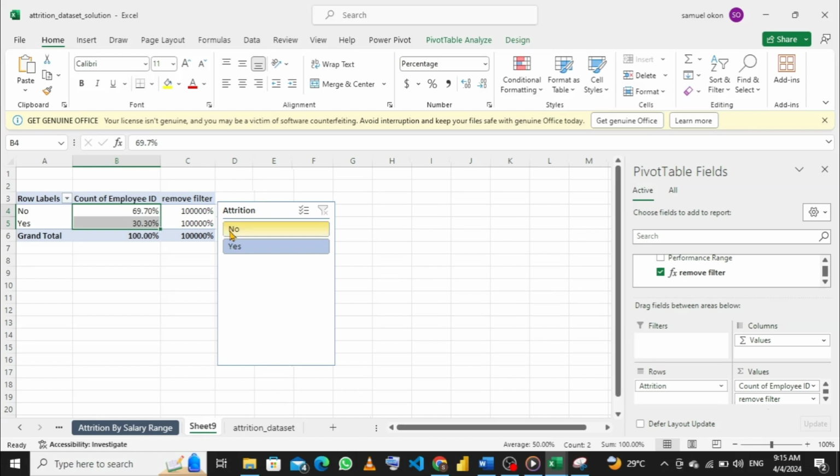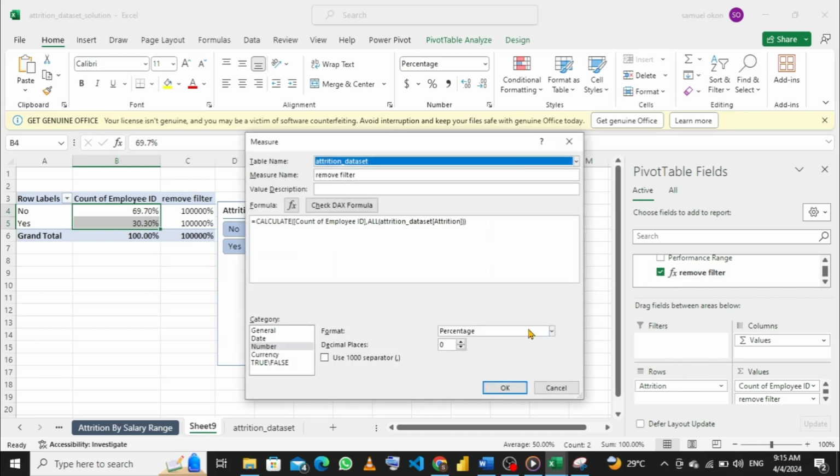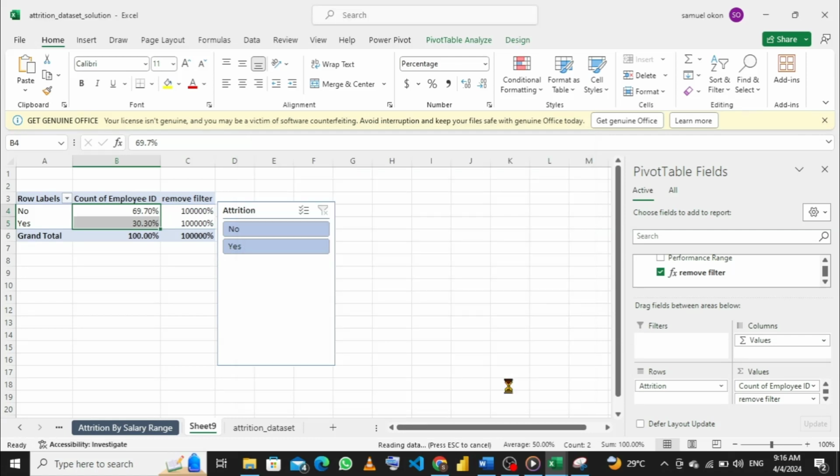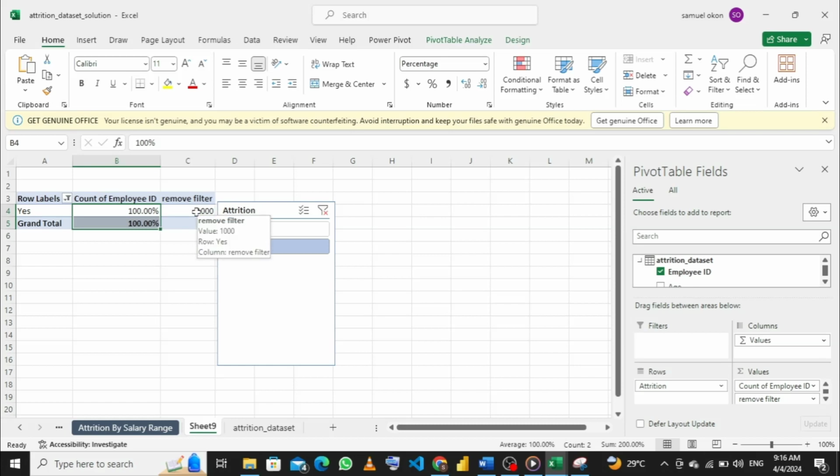Oh sorry, let me edit this. It shouldn't be in percentage. It should be number. So I have it as a whole number. This should be in whole number. I click on OK. So now this is 1000. You see what happened? So now if I click on no, I'm still having 1000 here. The filter does not apply to the field, to the value. Then let me cancel this. So now we've gotten this 1000.